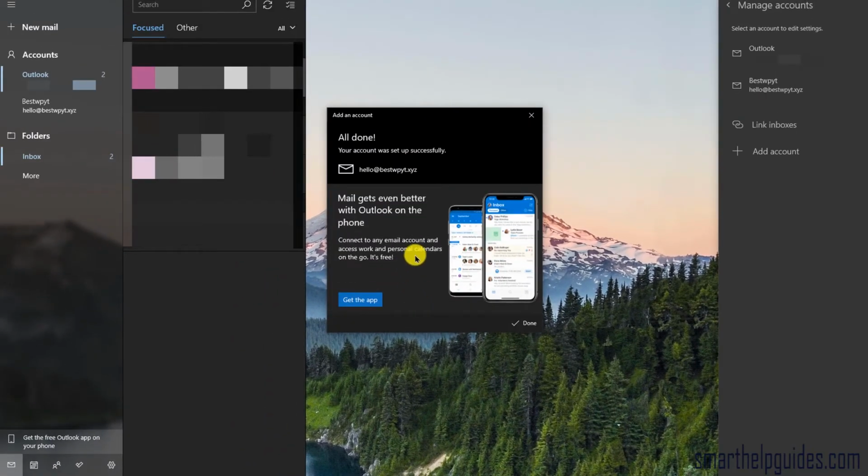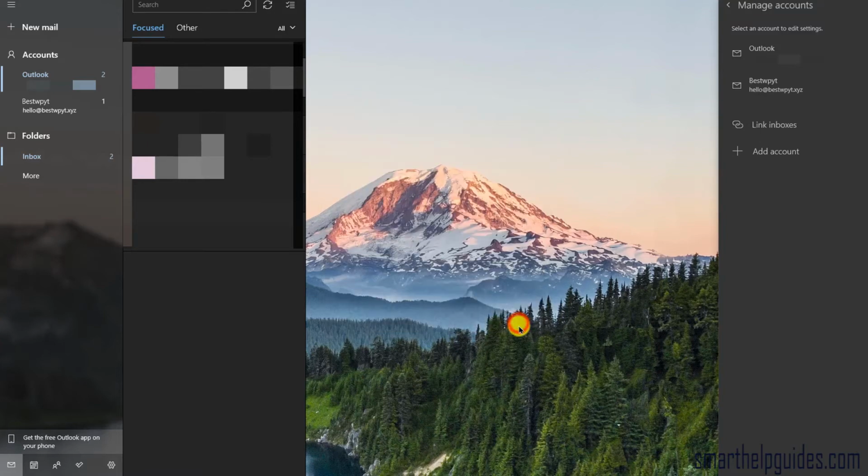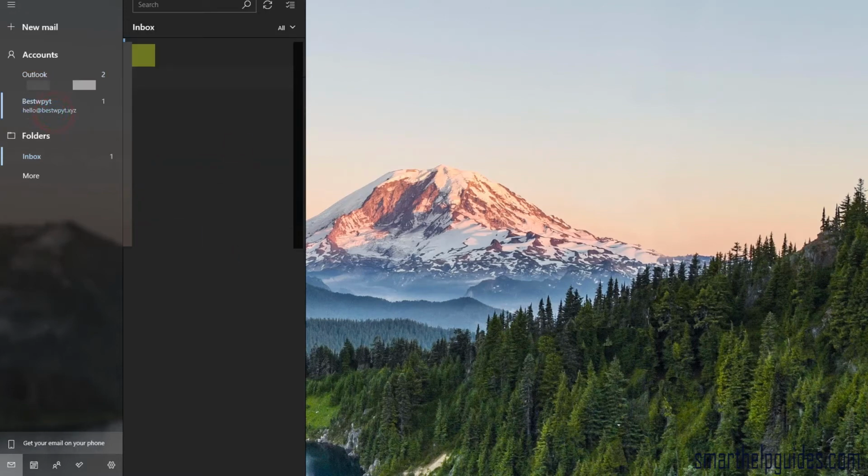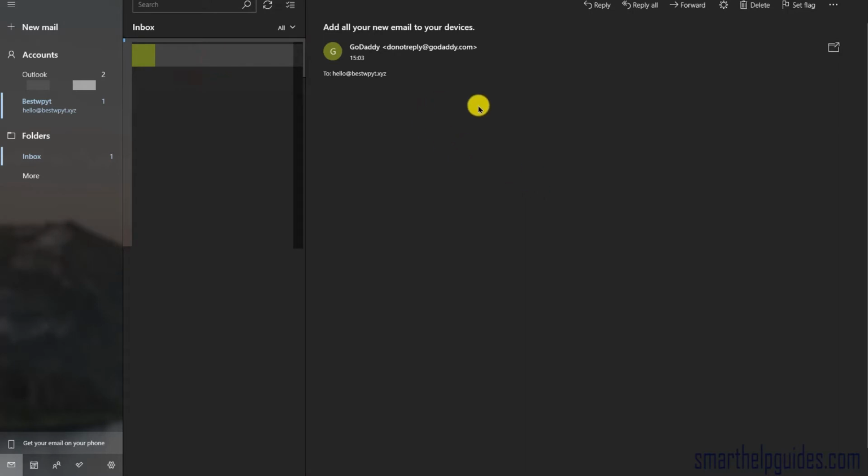Okay, that's it. It is that easy. Sometimes it may not work, so you will have to just try it again, because sometimes it is not able to connect to the server. But this is the easiest method to connect it, and that's it. Just click on done. You can see the second account is visible here, and this is the first email we have received from Godaddy.